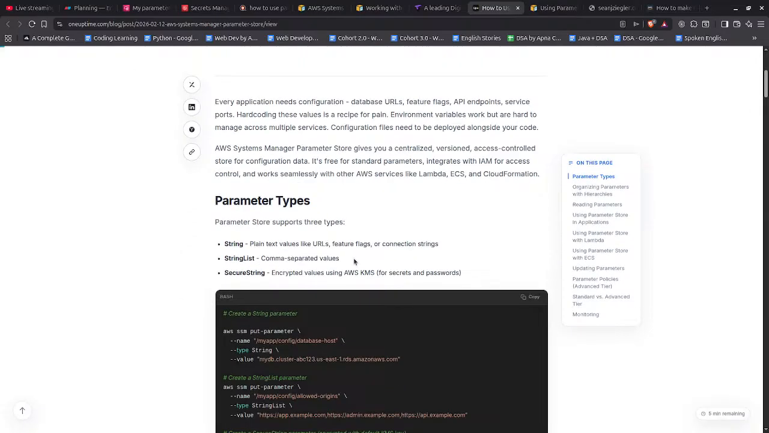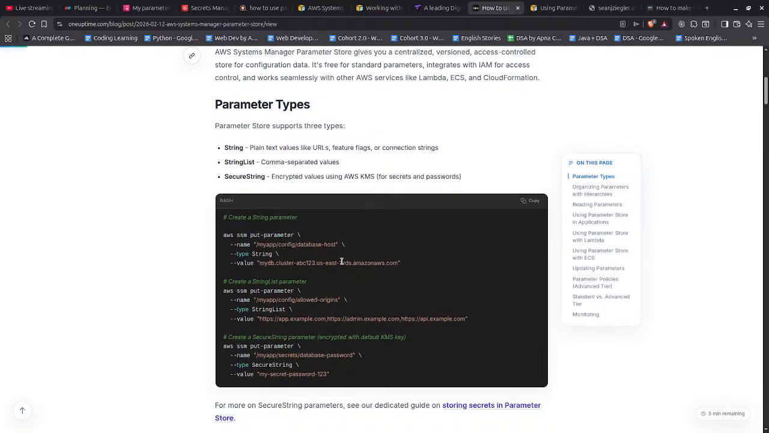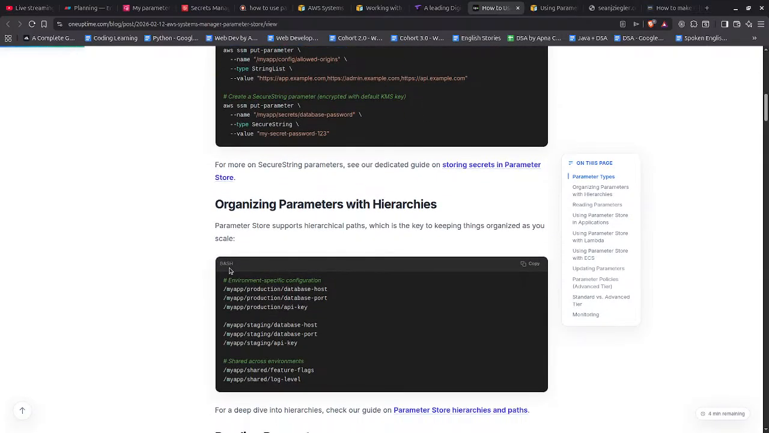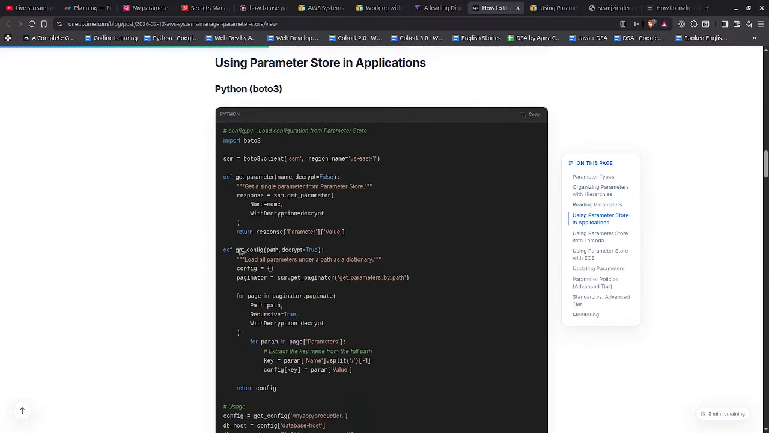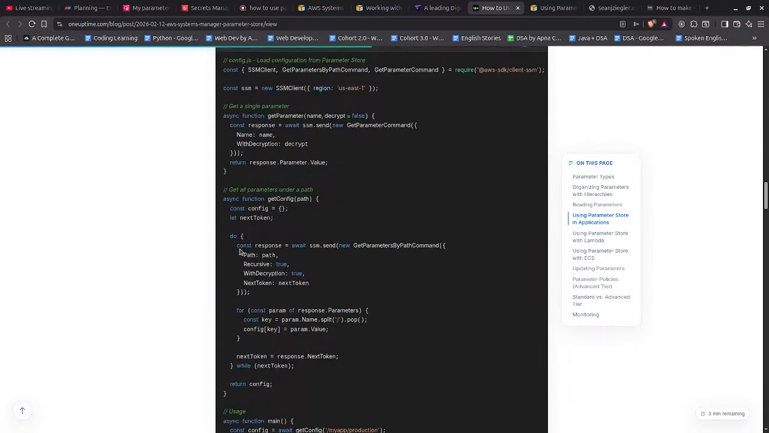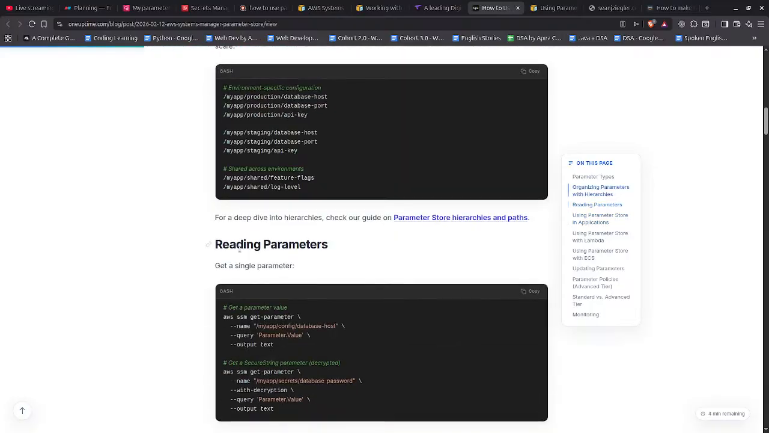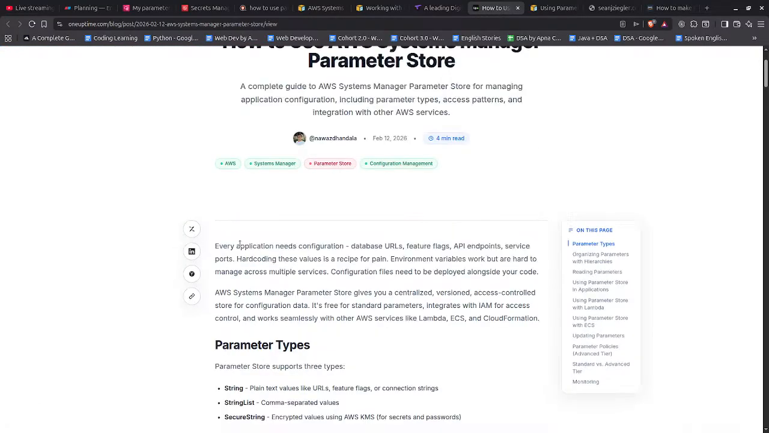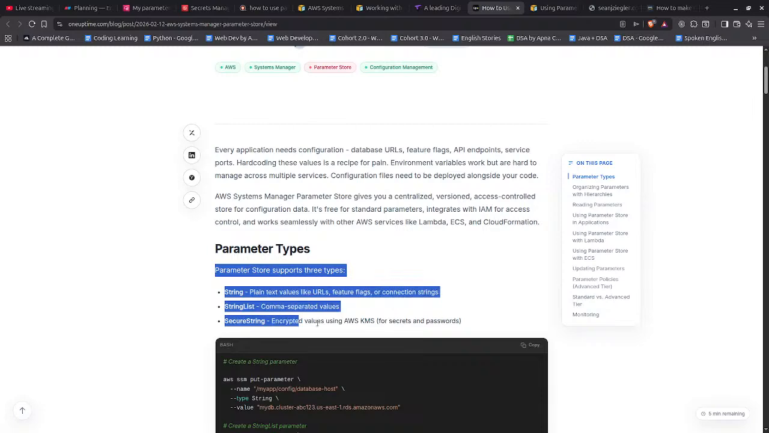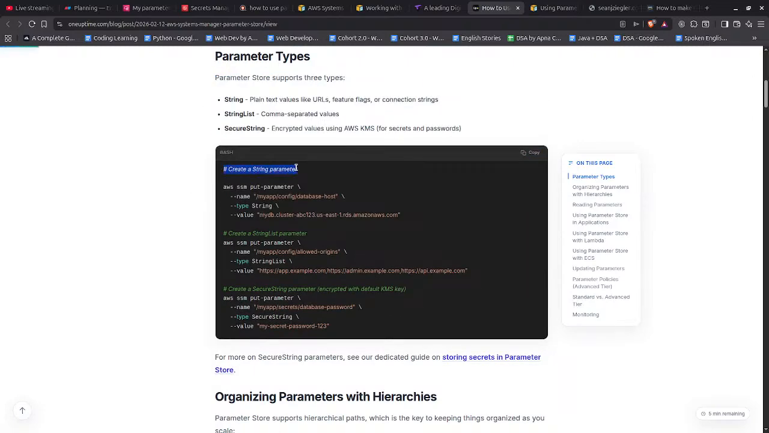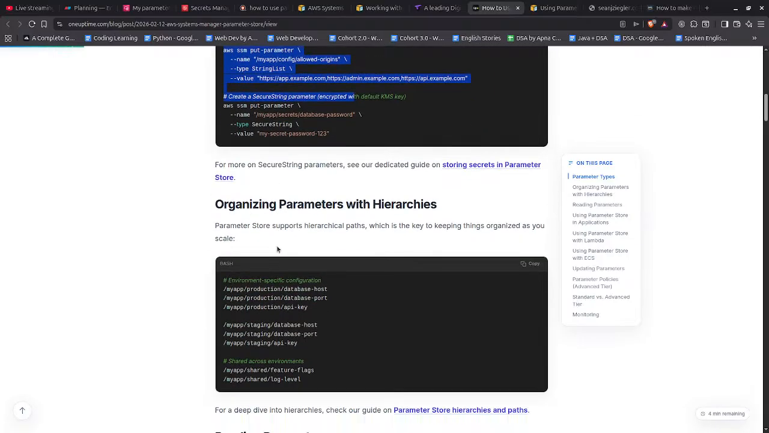Okay, fine. So now they are giving the proper value answer: create a string parameter and just make a request like this. Good stuff. So ultimately, what they are saying is put parameter, name is gonna be this, this is gonna be this. You can do the same thing using the command line. You can simply put the parameters, organize parameters with hierarchies, so you can organize them well.